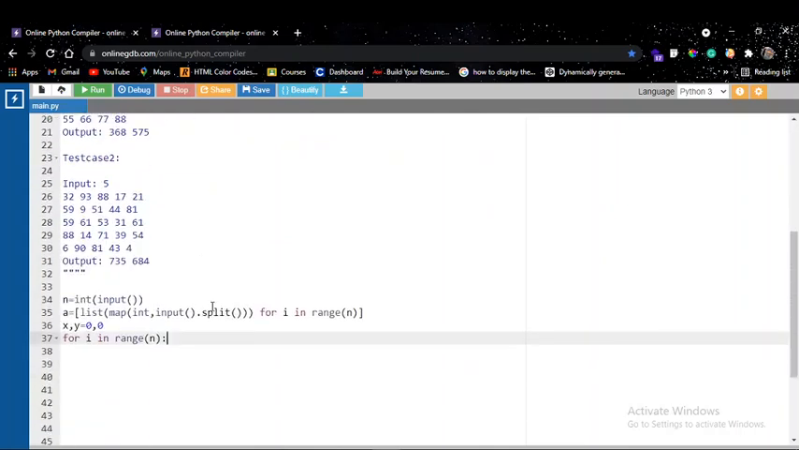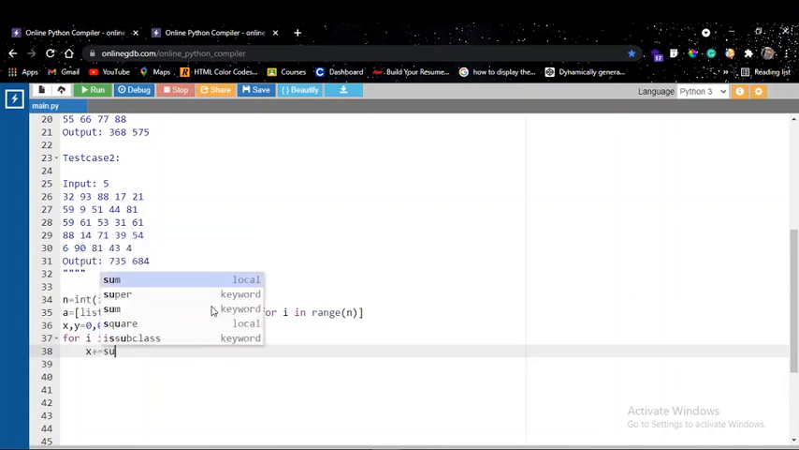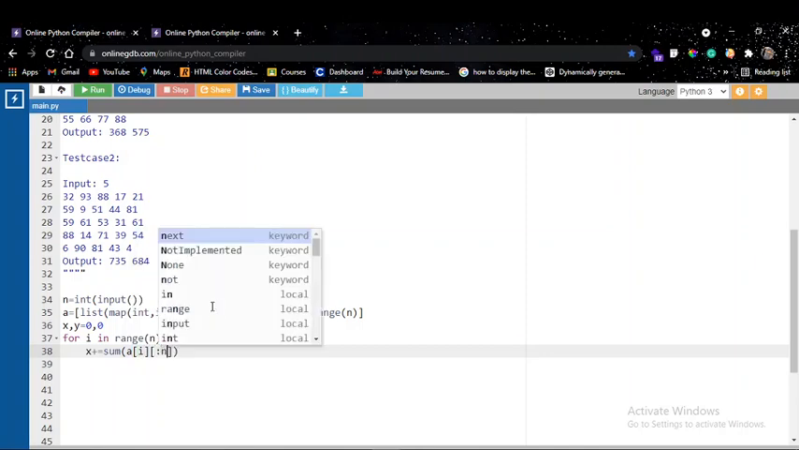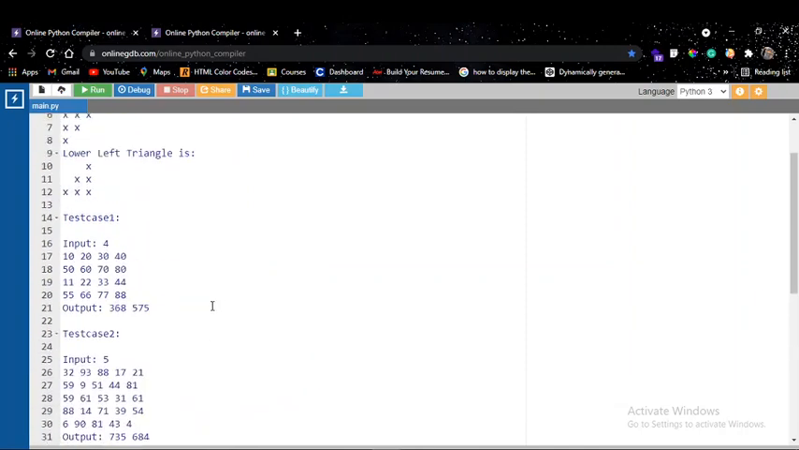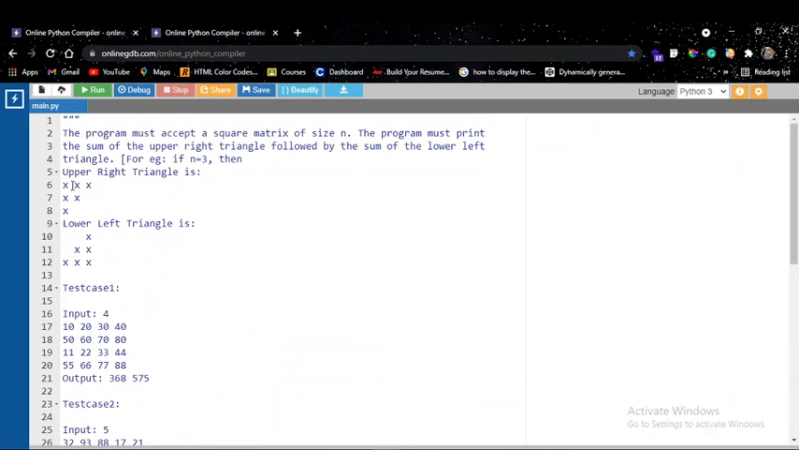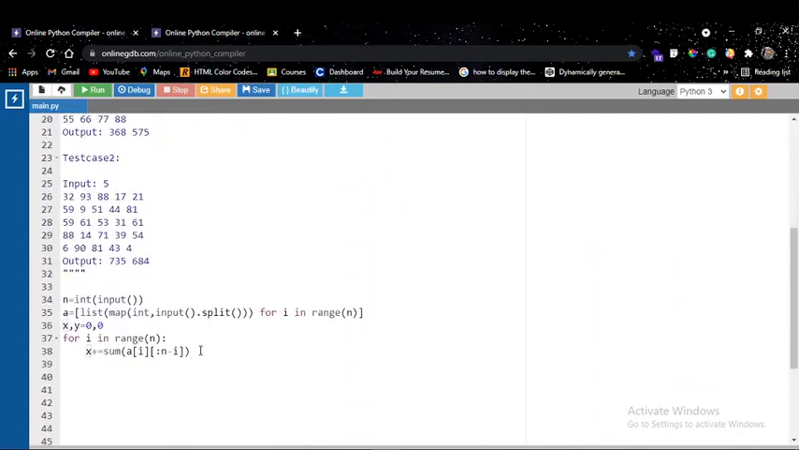You need some conditions included for the iterations over the columns. So x plus equal to sum of a of i, up to n minus i. It means for the first row, when i is equal to 0, it will consider all the values. When i is equal to 1, one value will be lesser than the n value, so n minus 1 means the first two ones. And when it goes to the third iteration, n minus 2, so 3 minus 2 will be 1, so the first value only will be considered. So that's the condition.